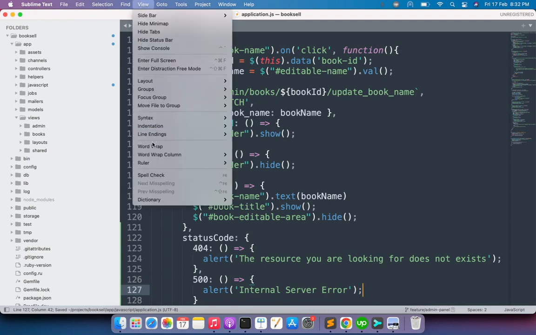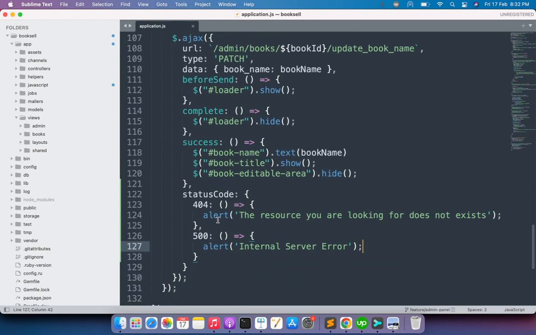Okay, so just click on word wrap, and here you can see that now I have added this status code option to my request. But when will I get this status code? For example, you can see that 404 is returned when you are trying to look for a resource that does not exist in the database or does not exist on the server.